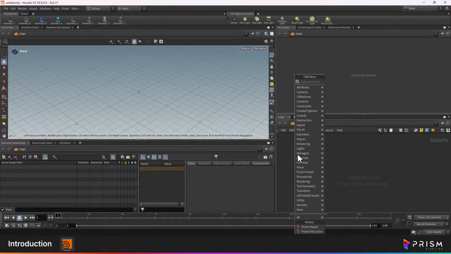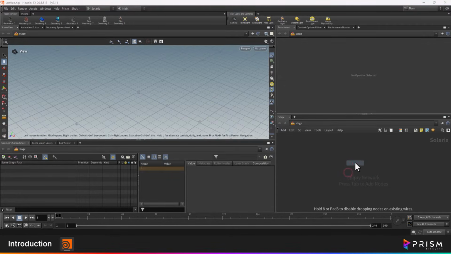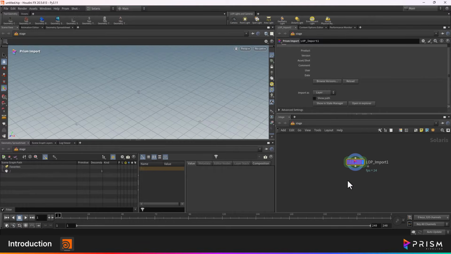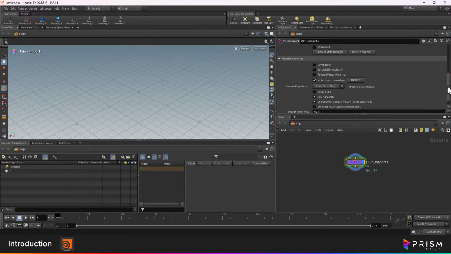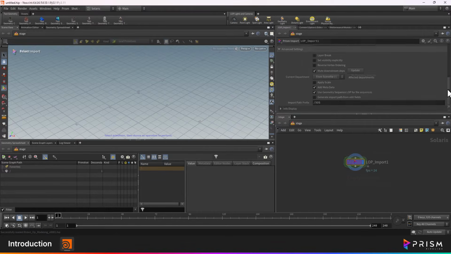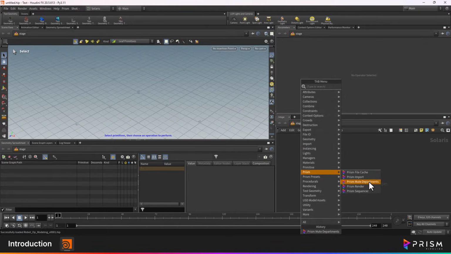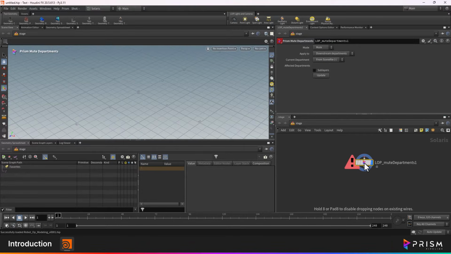The Prism Import HDA can be used to import USD files from the Prism project into Solaris. These can be imported as layer, as payload, or as reference. In the advanced settings, additional USD-related options are available. The Prism Mute Departments HDA provides options to mute specific department layers or sublayers of a USD stage.